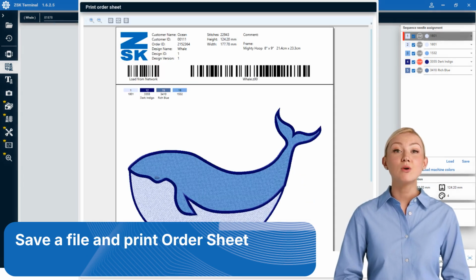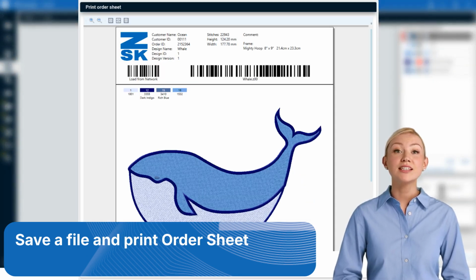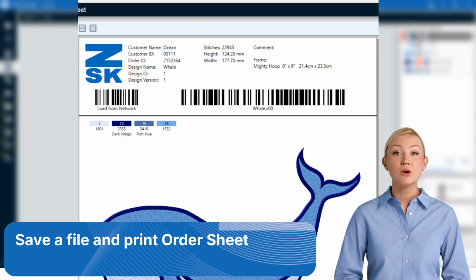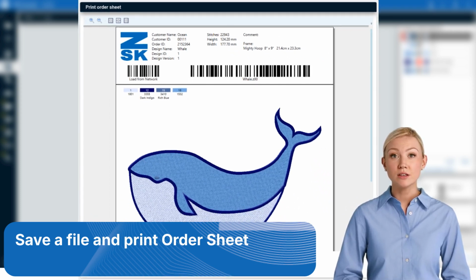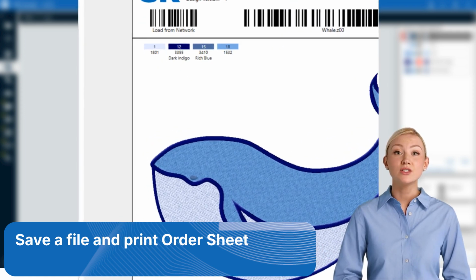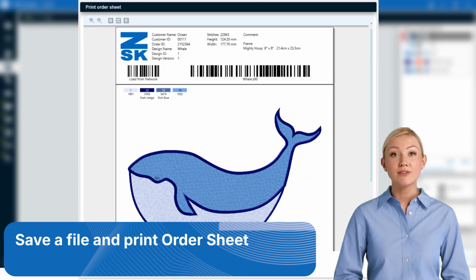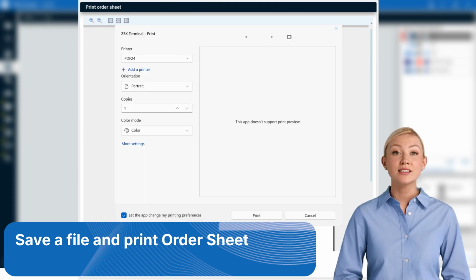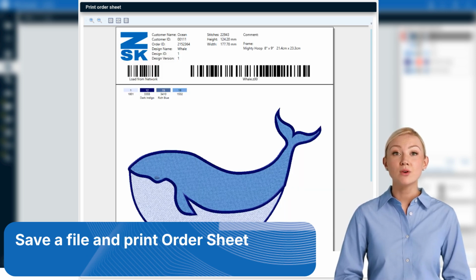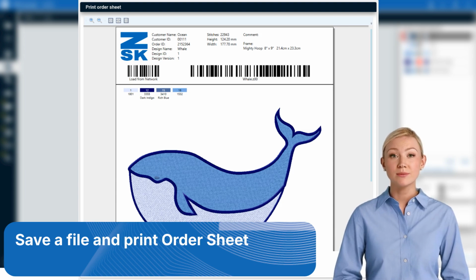a printout preview will automatically pop up. This includes all the details you entered in the design information section, along with key embroidery data such as height, width, and stitch count. You'll also find a list of thread colors used in the design and also which needle the thread color must be. If you'd like to print this information, simply click on Print. Next, under Printer, select your preferred printer and click Print again. Now, you have a printout with all the essential details you need.